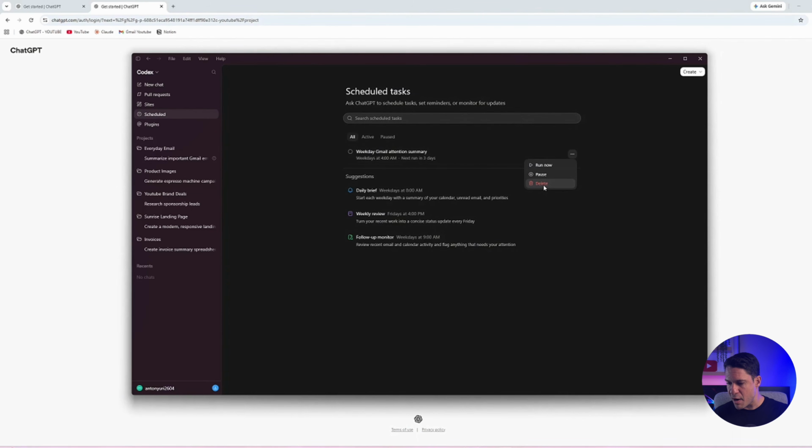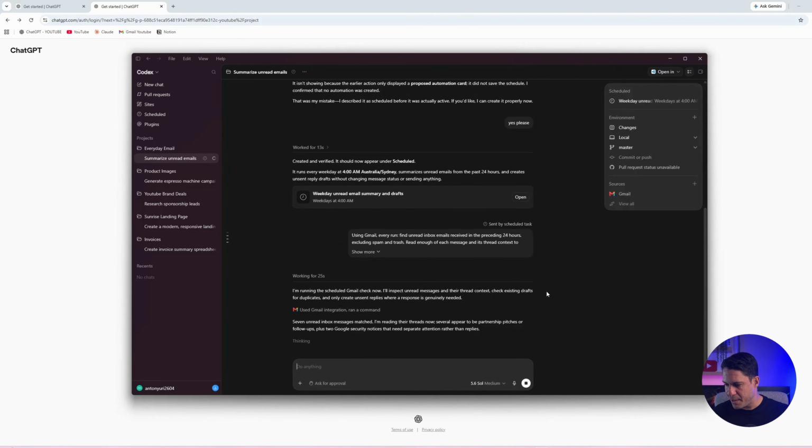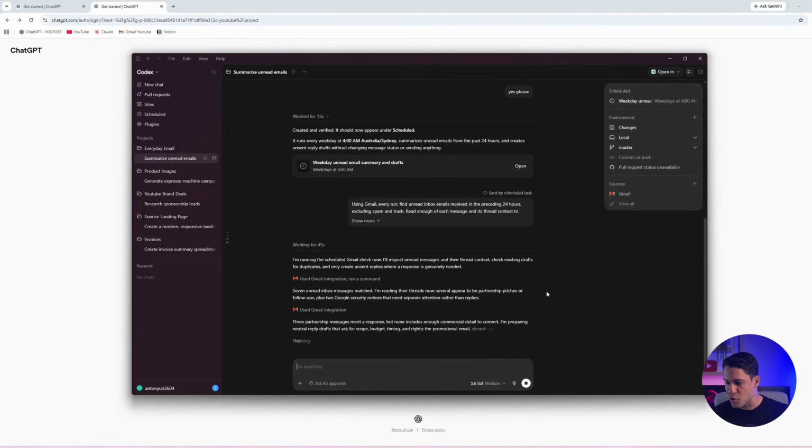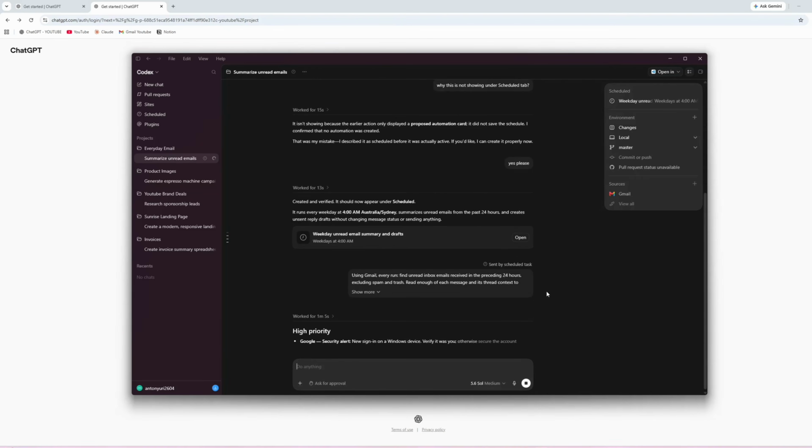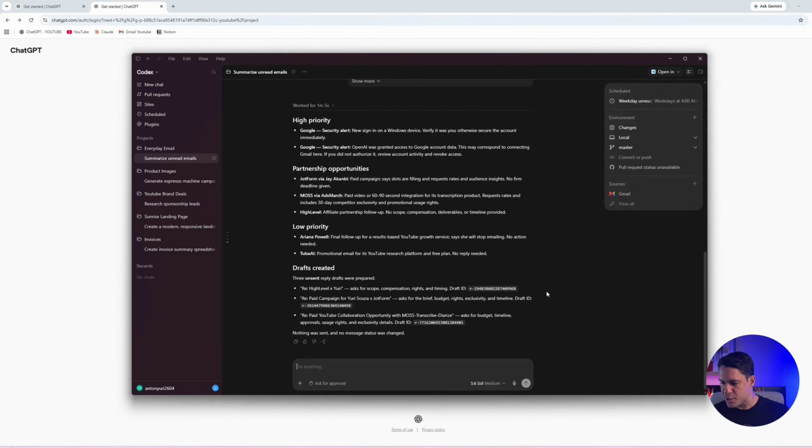It's currently 5:59 a.m. so this automation won't run until 4 a.m. tomorrow morning. So to save time here, I will run it manually now so we can actually see the results. If we have a look at the chat here, we can see that Codex is already working in the background. And there we have it. Codex has sorted my emails by priority, prepared draft replies, and just like I asked, it hasn't sent anything.